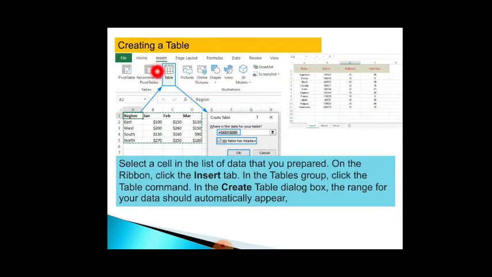Next, how to create a table. As shown in the image, there is the option create table, so you can just click on it. Select the cell in the list of data that you have prepared. On the ribbon, click the insert tab.